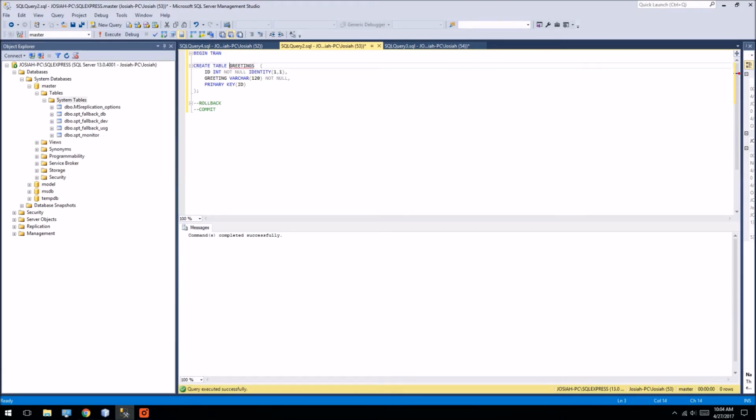By default, it will assume that this is going to go into master, and then DBO stands for database owner, master DBO.greetings. I could specify a different location if I wanted to, but I like the defaults just for the sake of this tutorial, so greetings is fine. Then I just need to specify the column names, and in this table it's going to be very simple. I'm just going to have two columns, one called ID and one called greeting. The ID column is going to be an integer.